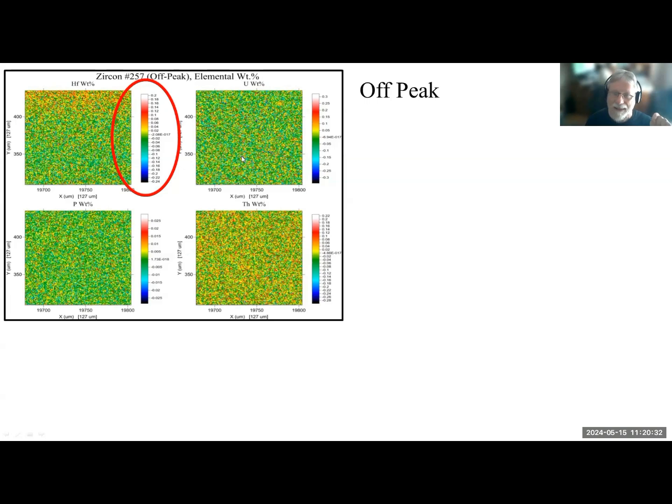So every pixel is calculated quantitatively, corrected for dead time, corrected for background, corrected for matrix, corrected for interferences, corrected for everything you can think of. So the same analyses that we do for point analyses is applied to every pixel in these maps.